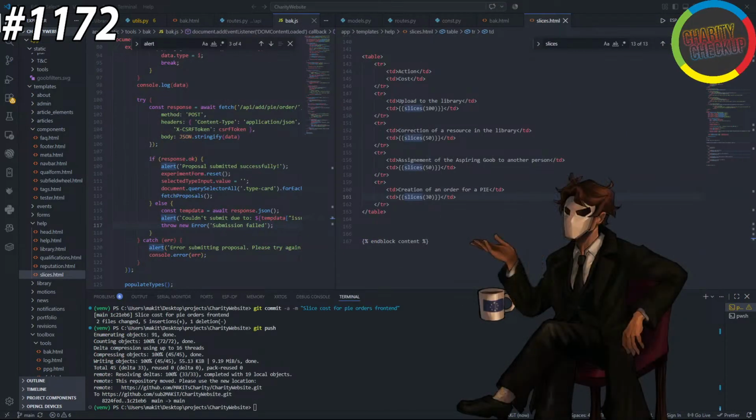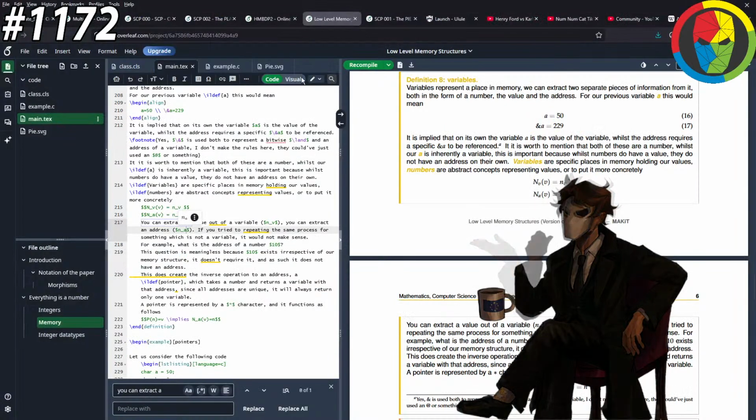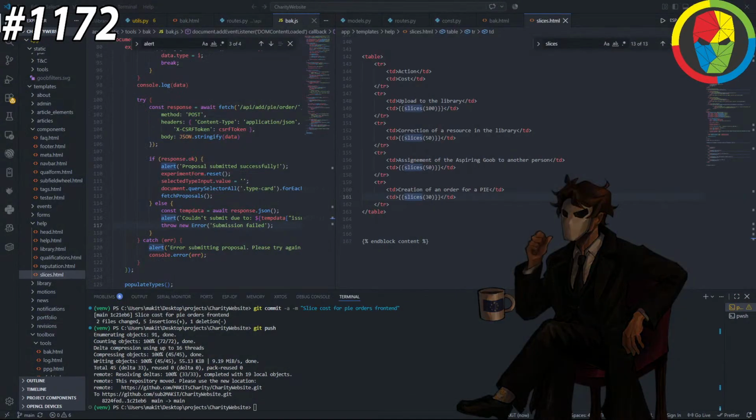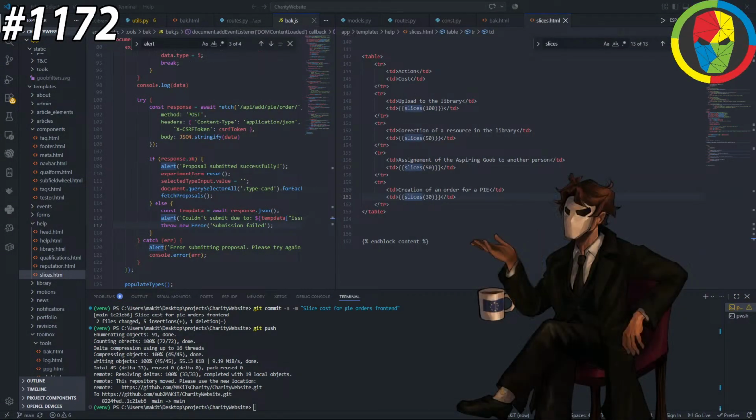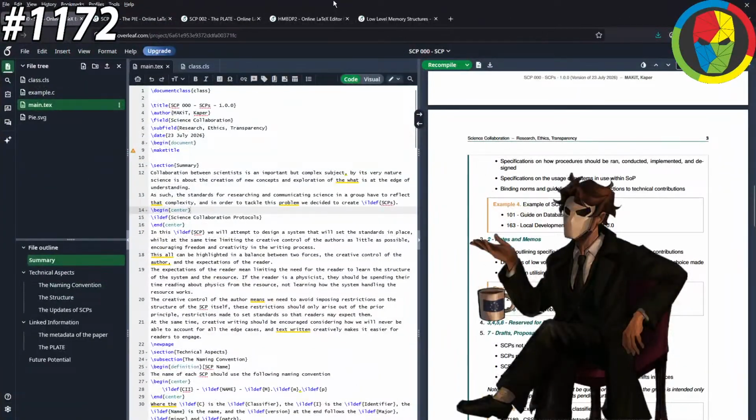What's next? The logger. Or the papers. I do have a couple of them, do I not? No, let me remove the other tabs. Okay. SCPs actually would be very convenient.